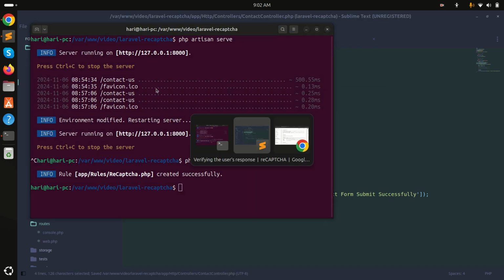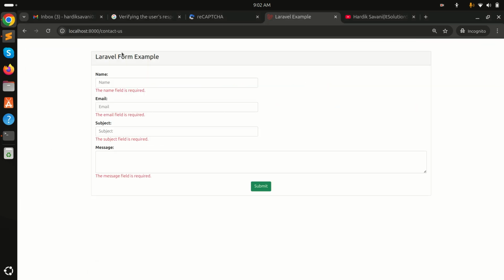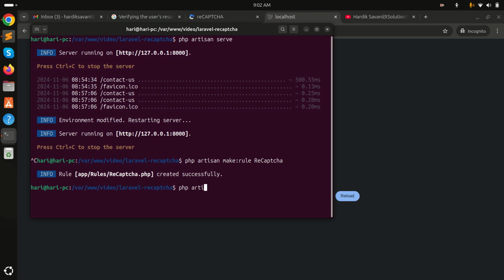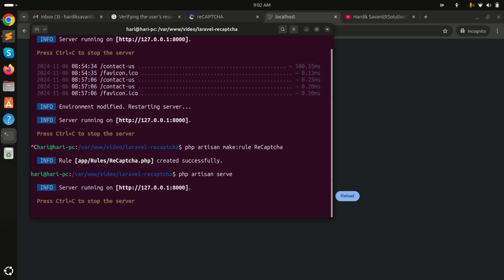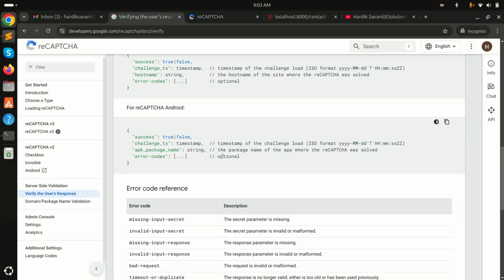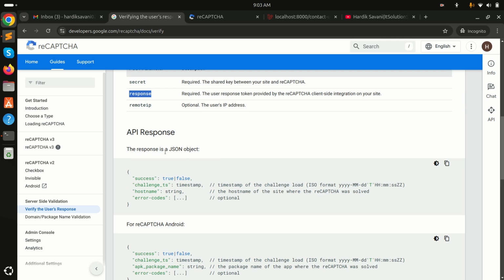Now let me refresh the form. Let me run the project again, php artisan serve, and refresh. You can see the I am not a robot validation is coming. If I click on submit, you can see that the success response is false. In the documentation they already provided what the response is in JSON, like success true or false. So what is the reason it is false? Because we didn't check yes.